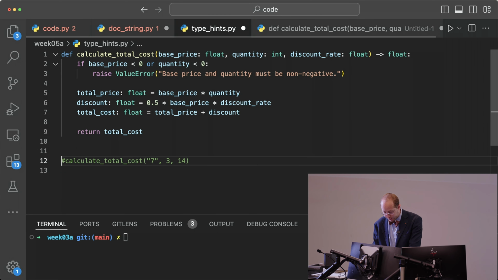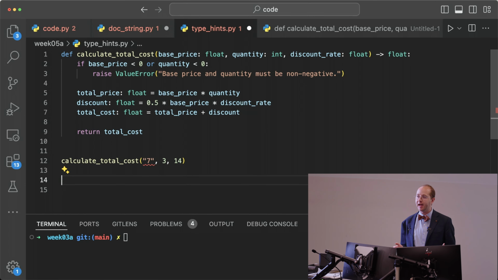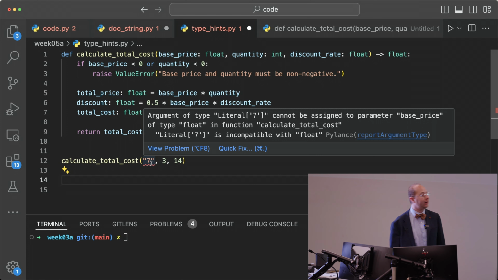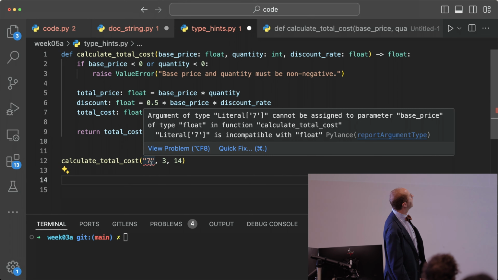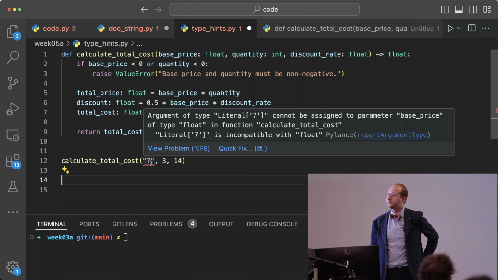So now, if I uncomment my line before, you may have noticed that my IDE, which in this case is Visual Studio Code, has put a red squiggly line under the number 7. Why? Who's got the microphone now? You want to pass it on?